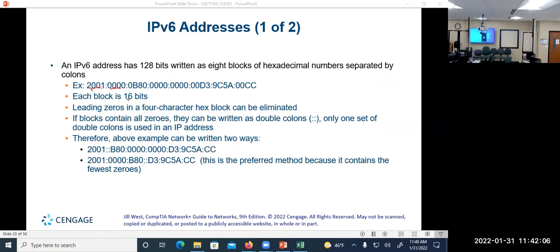You have 1, 2, 3, 4, 5, 6, 7, and 8. All right, so we have 128 bits. You divide by 8 blocks. Each block has 16 bits. And in order to represent the 16 bits in hexadecimal, you need 4 hexadecimal digits.